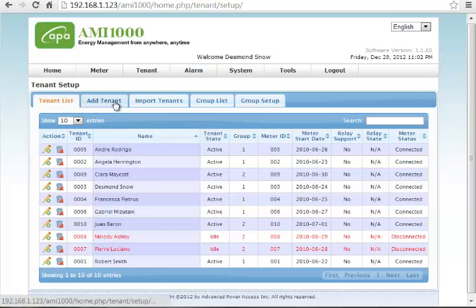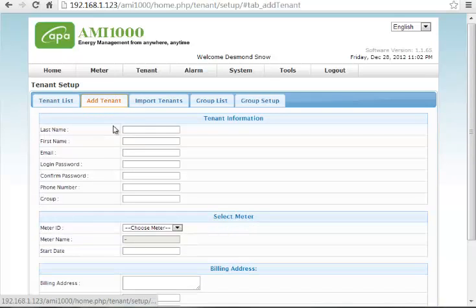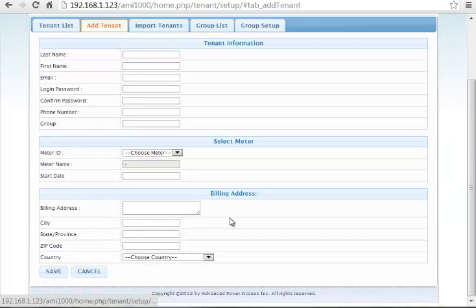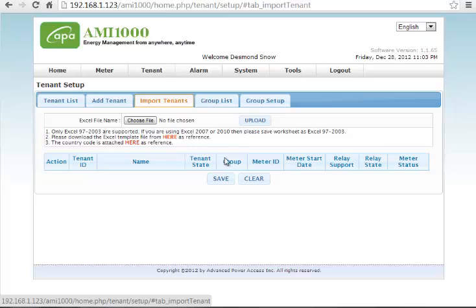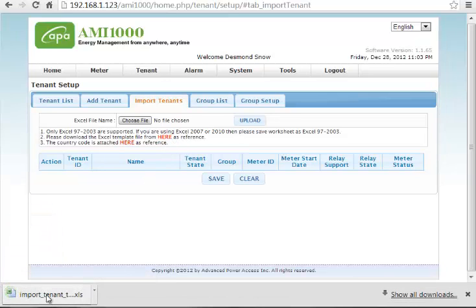When you are trying to add a new tenant, you can use the Add Tenant page to add one tenant at a time. Also, you can use the Import Tenant to import multiple tenants with Excel file. You can download Excel template file from the web page for quick reference.